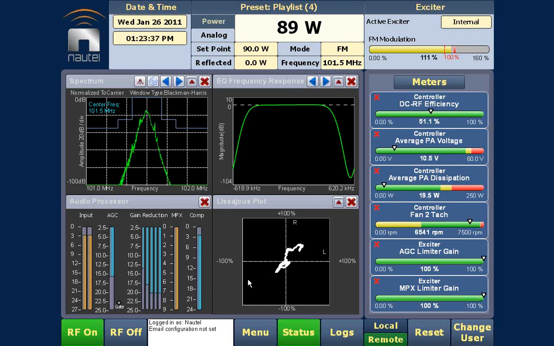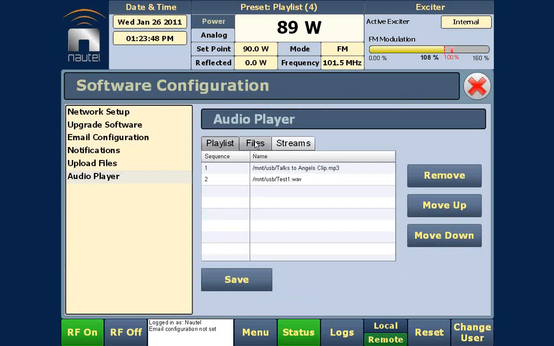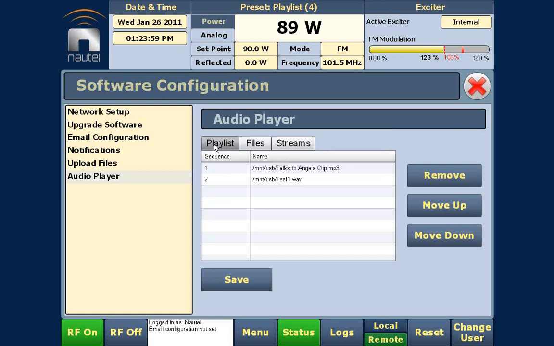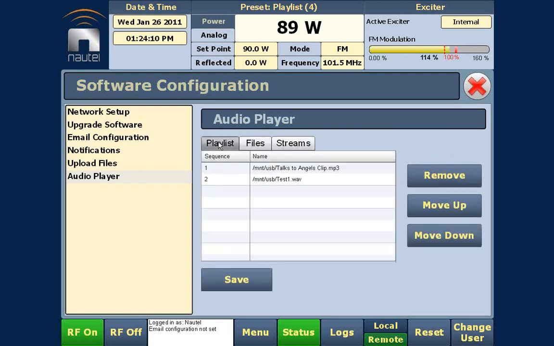What we're really looking for here is what we mentioned about the audio player built in. Over here, I have the audio player screen under software configuration, and here are the cuts that are currently on the memory stick connected to the back of the transmitter, and then here's the playlist that we've created. I can add new cuts to this playlist, and that's easy to do. I can also manipulate the cuts in the playlist. I can move this one down, for instance, and then resave the playlist.